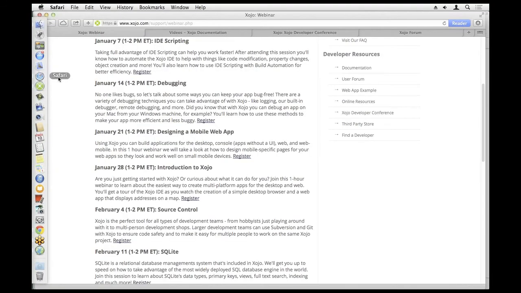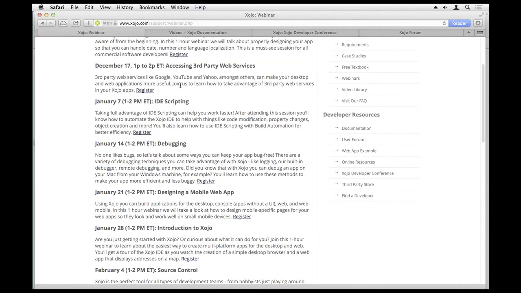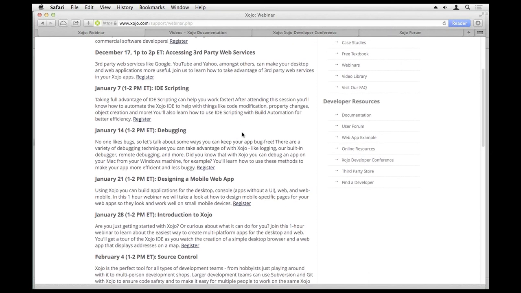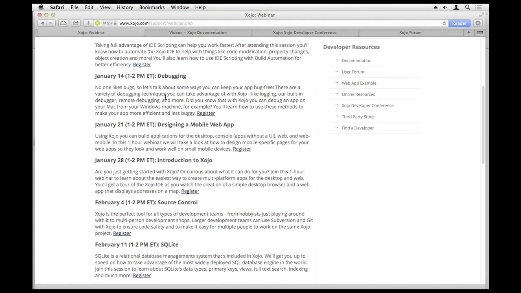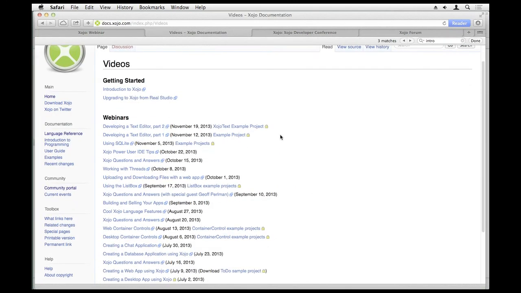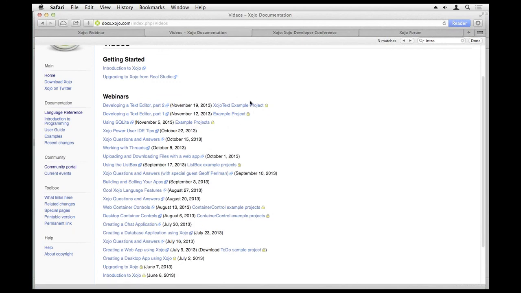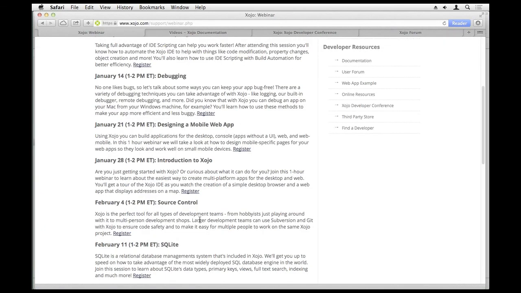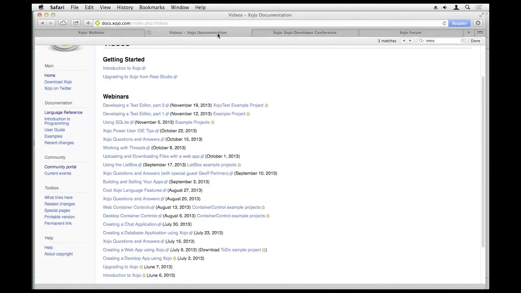And going back to here, next week is accessing third-party web services, and we'll run through a few web services and how your Xojo apps can hook up to them, and then subsequent ones starting up in the new year. The archives of all the older webinars are up here on the Doc Wiki and also on the webinar page at the bottom. The Doc Wiki has the advantage of also having links to sample projects if the webinar did have a sample project. This one will also have some samples attached to it and should be up by the end of the week.